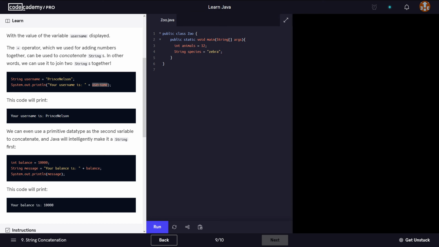And the name of the variable, of course, is going to be replaced by the actual value that it stores, okay? And this code will print your username is Prince Nelson.